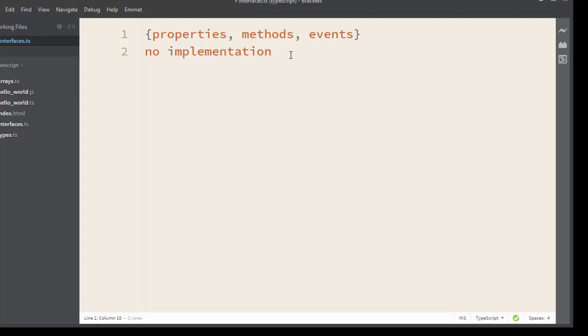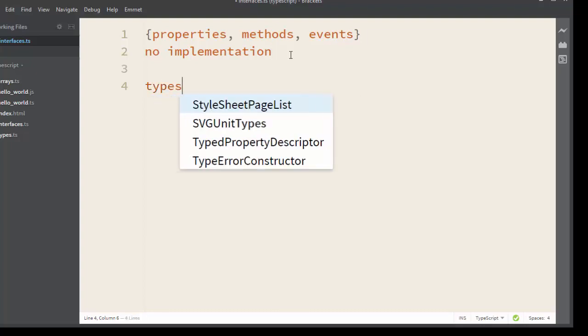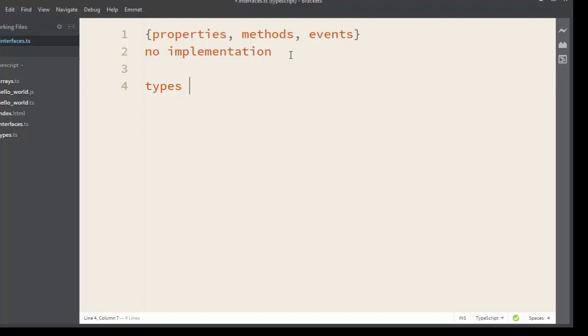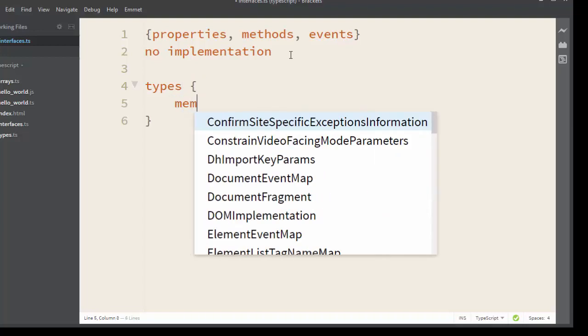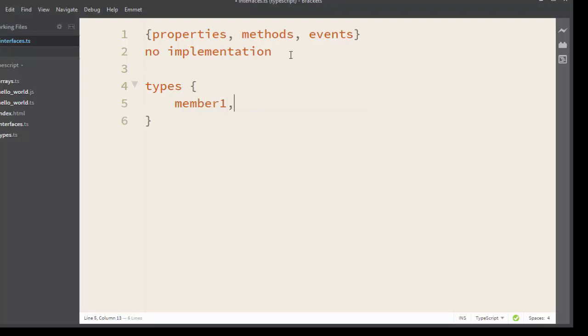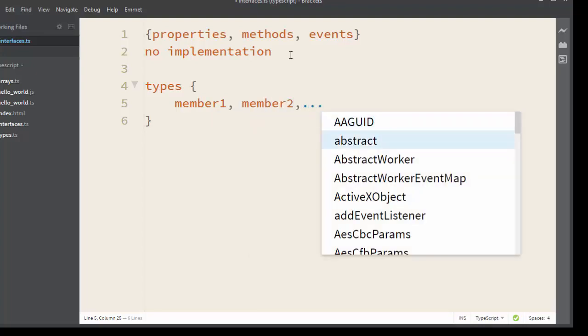Okay. Also, we could say that interfaces are some kind of types that contain a list of members. Let's say that we will have member 1, member 2, and so on.